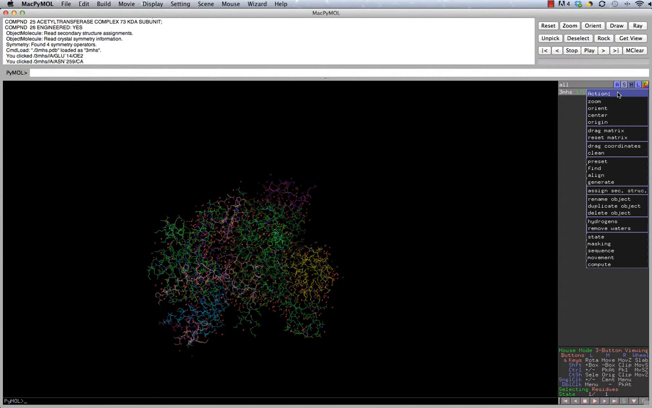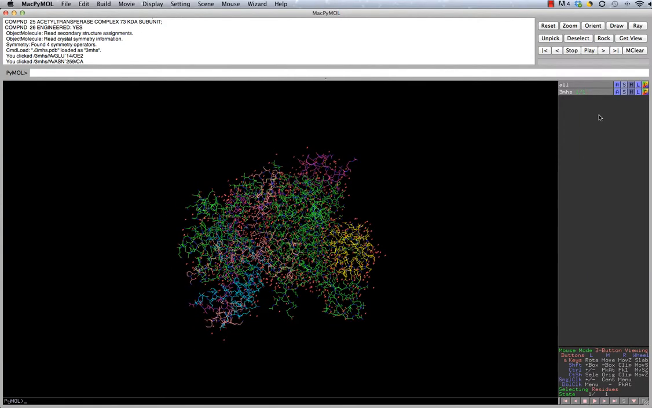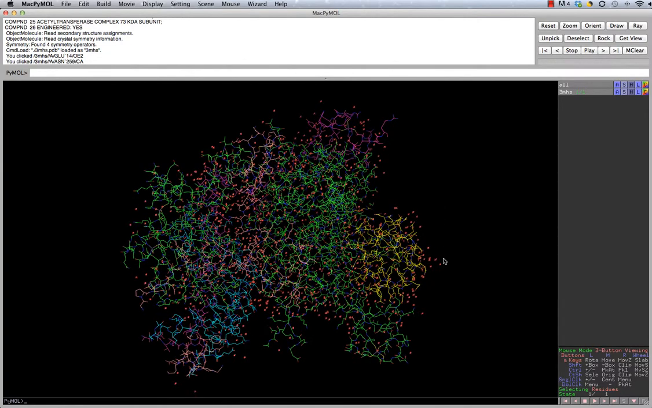We're going to click on A, and you'll see that A is the action button, and one of the actions you can choose from at the top is center. So let's choose it. Now we're back in the middle. Now this is very complicated. Let's say you want to look at just a ribbons diagram.